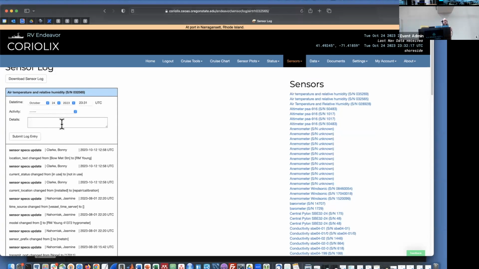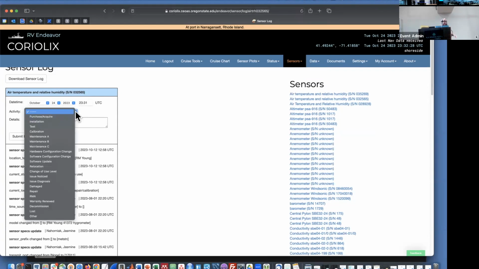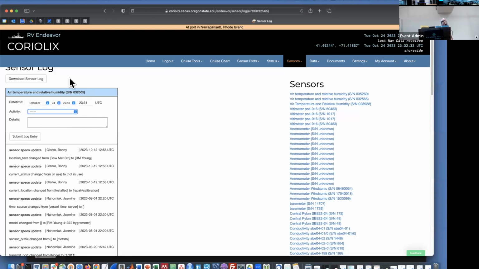I deliberately kept it simple. So there's a date time section. You can modify that if it happened yesterday. There's a drop-down list of activity types to choose from to help kind of categorize the type of event. And then you can just free text in whatever details you want. And that becomes part of the log. You can also download the entire sensor log with a button. And on the right-hand side here are all of the sensors. So you can access the logs from all of the sensors from this page.